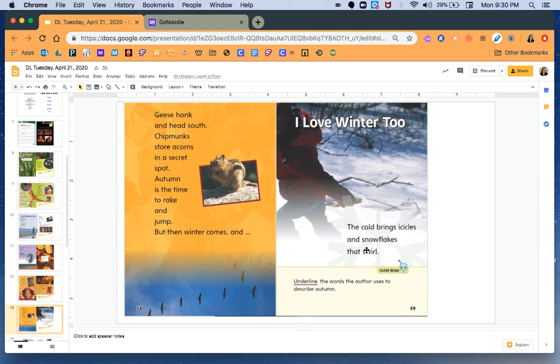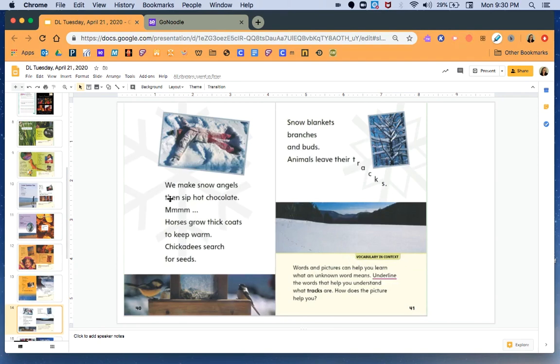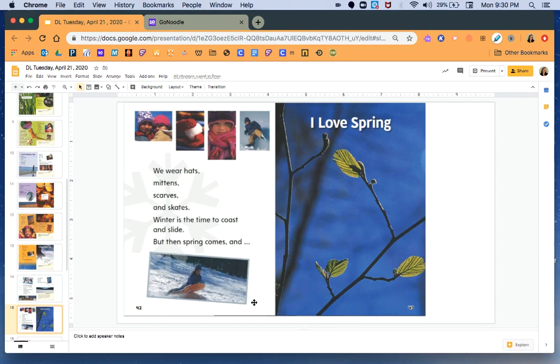The cold brings icicles and snowflakes that swirl. We make snow angels, then sip hot chocolate. Horses grow thick coats to keep warm. Chickadees search for seeds. Snow blankets branches and buds. Animals leave their tracks. And look how the author uses the formation of the letters. We wear hats, mittens, scarves, and skates. Winter is the time to coast and slide, but then spring comes. I love spring.